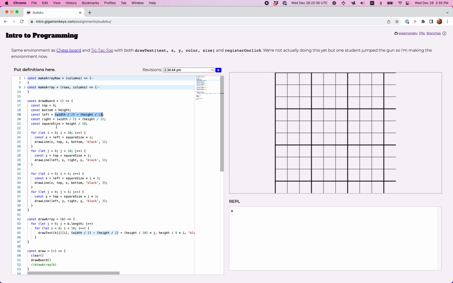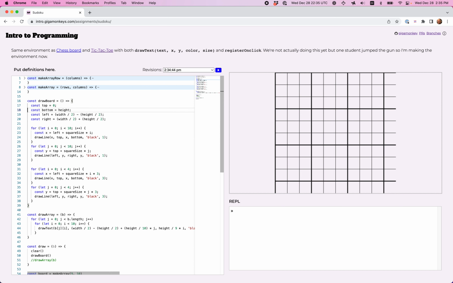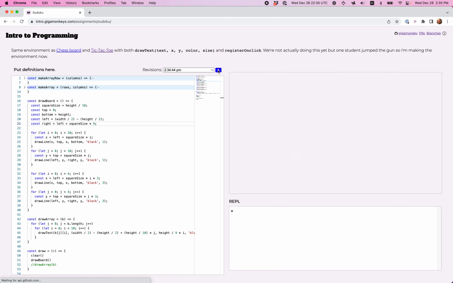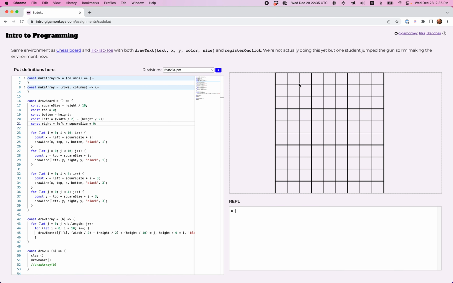And now that I have, let's define square size a little earlier. Now I can define right in a more logical way as left plus however many squares I'm going to move over, which is 10. So 9 plus, or sorry, 9 squares, right? There's 1, 2, 3, 4, 5, 6, 7, 8, 9 squares on the Sudoku board. And so I bet, look at that. Now the right side of the board goes to the right place.